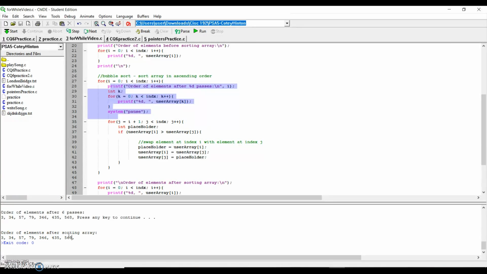Okay, so that's the power of for and while loops. They basically do the dirty work of doing things multiple times for us so that we don't have to do them ourselves.